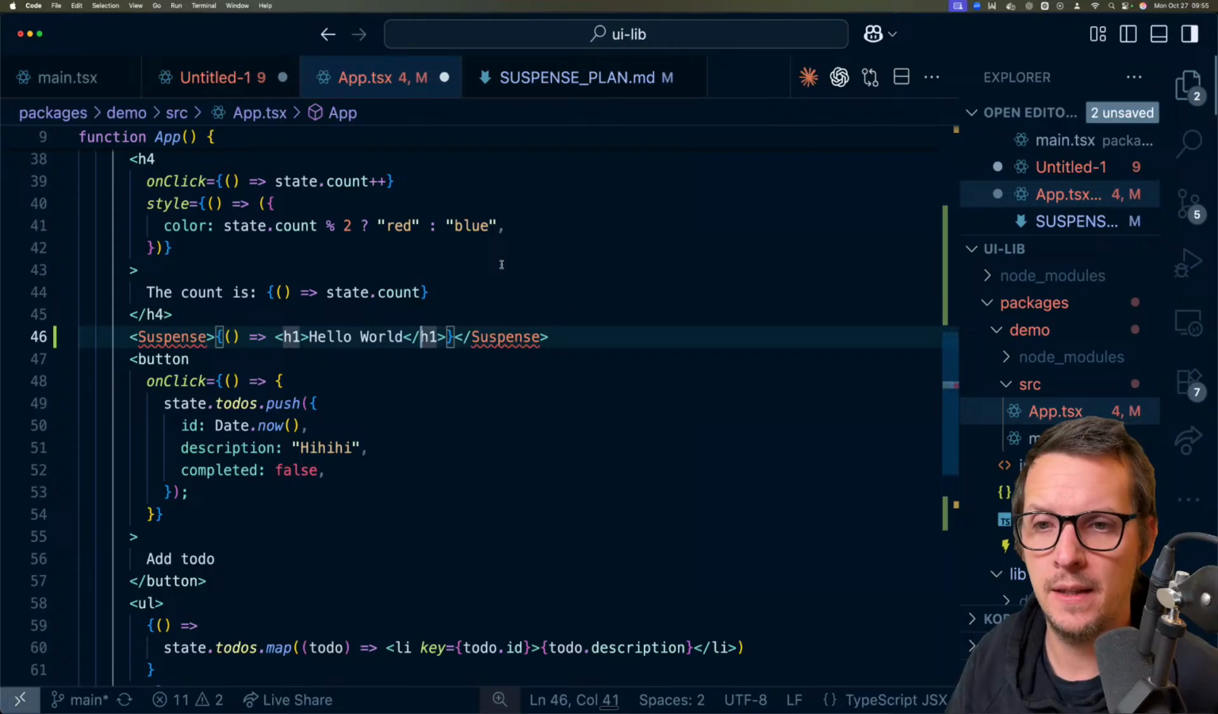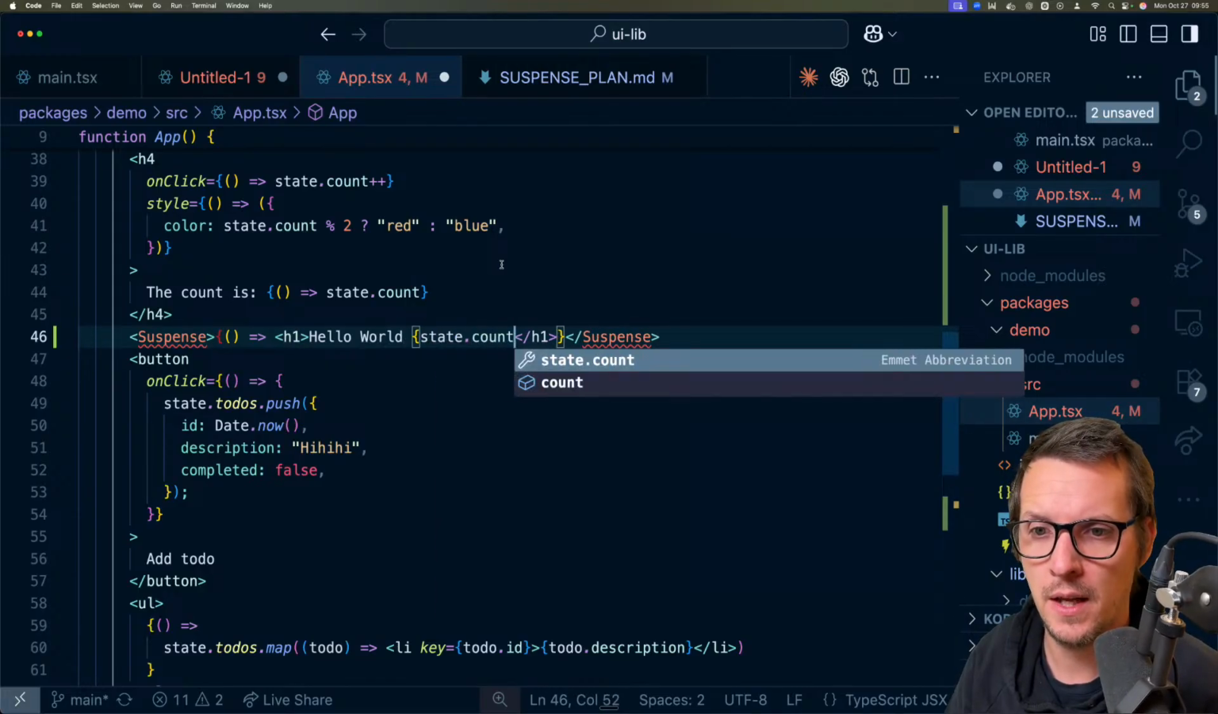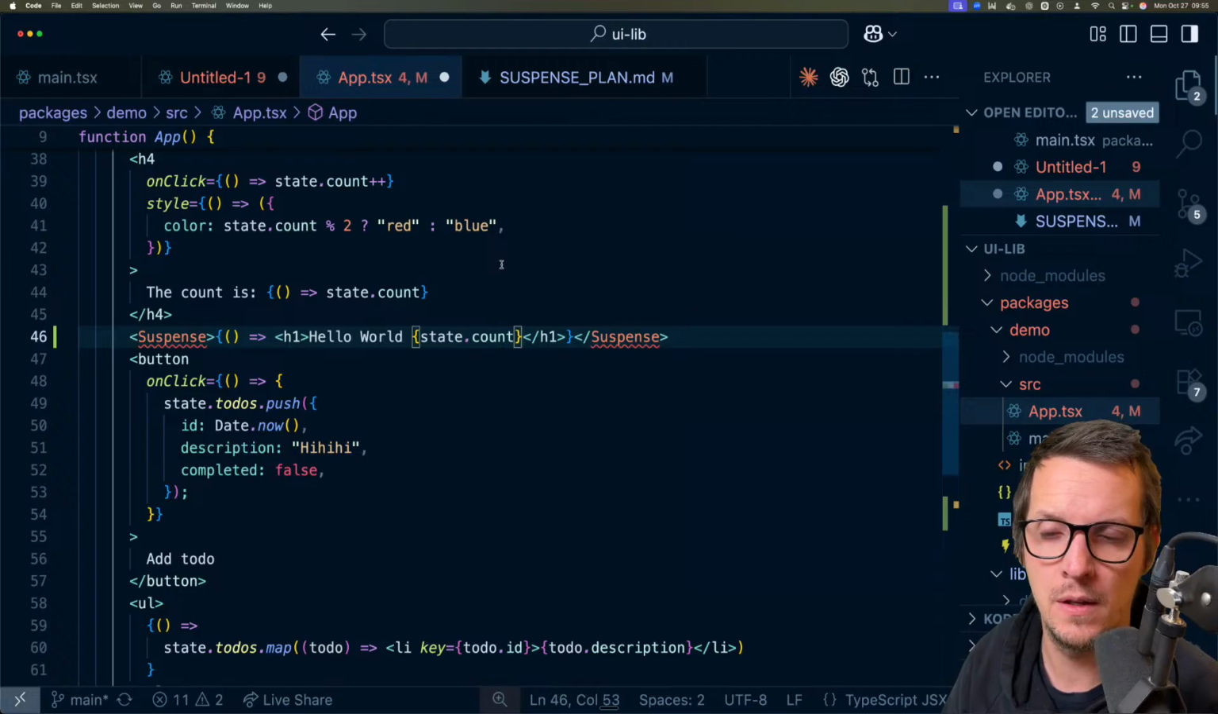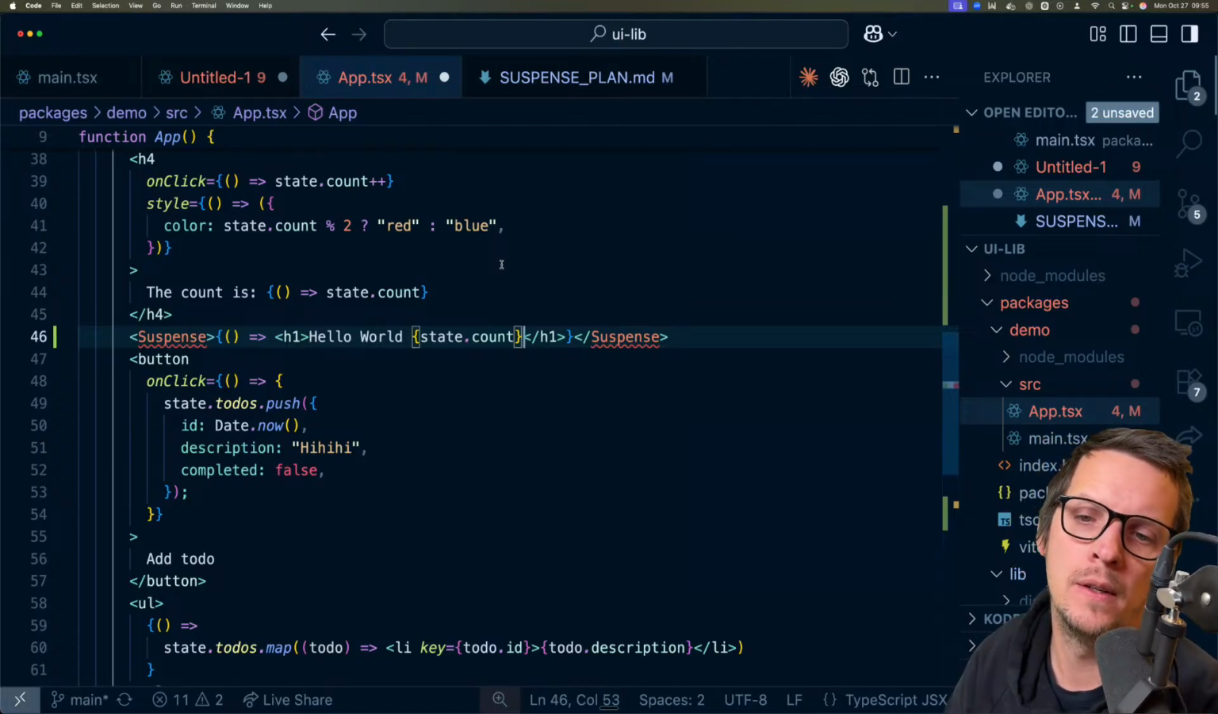What if you just did this? Like state count. You would expect that to work, right? But it doesn't work, because it's not a reactive child. It's just called as a function.